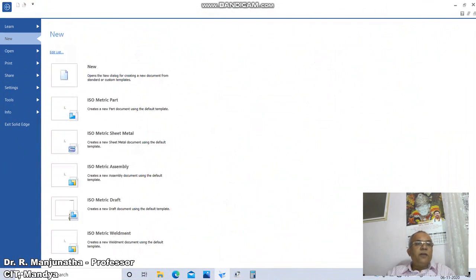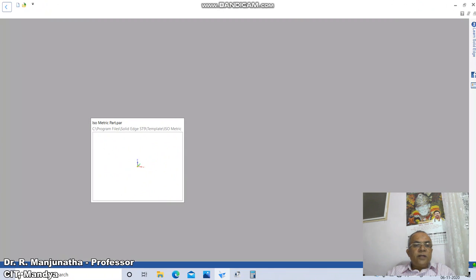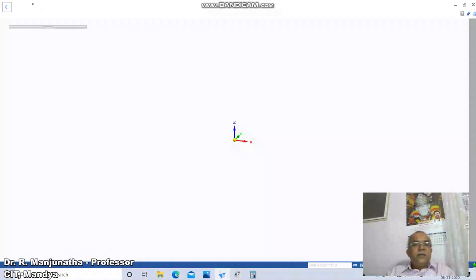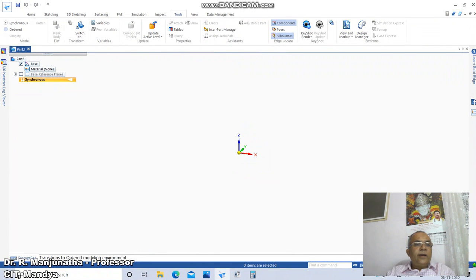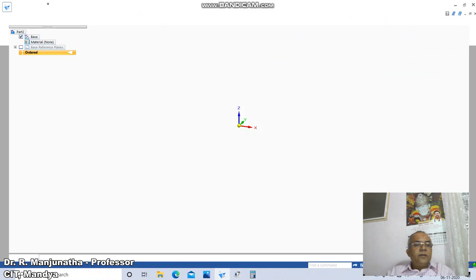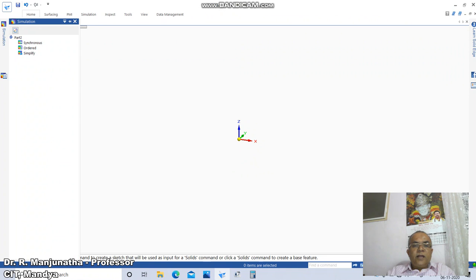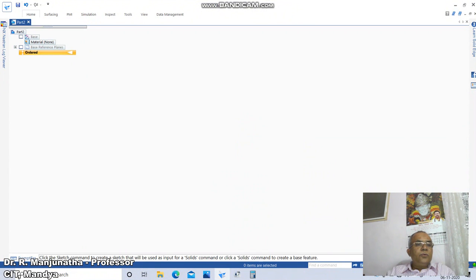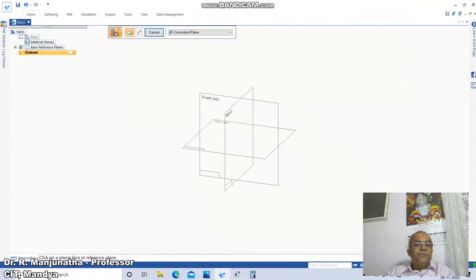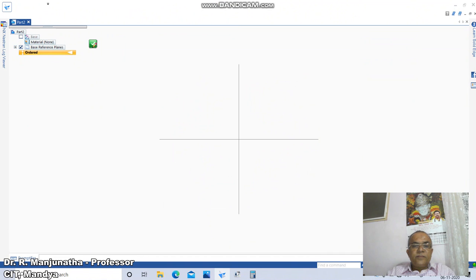To do this model, you just go to new, click on ISO metric part, then click on ordered, and then hide this UCS icon. Hide, then come down to enable the base reference plane. Now we'll go to home, click on sketch. Click on the coincident plane as the front plane.